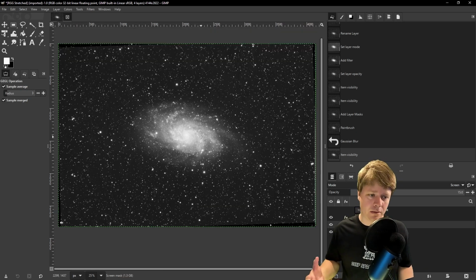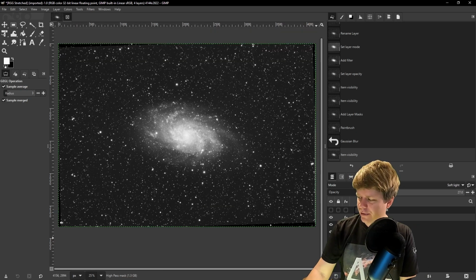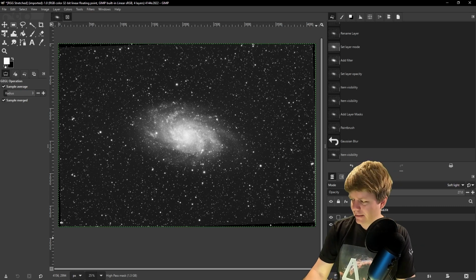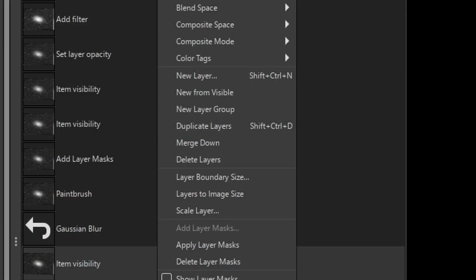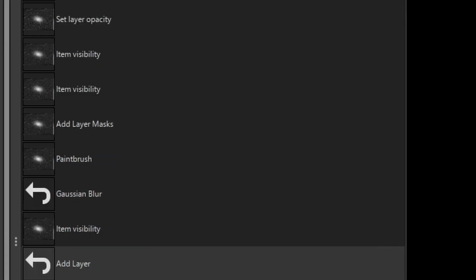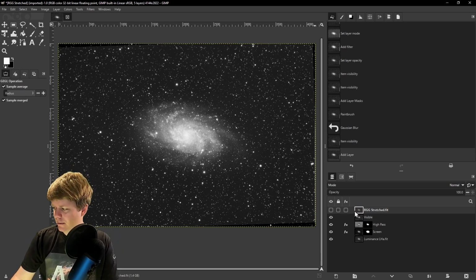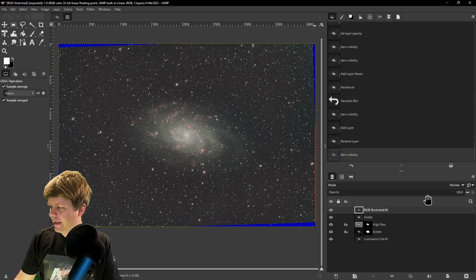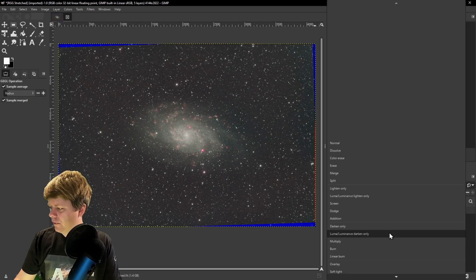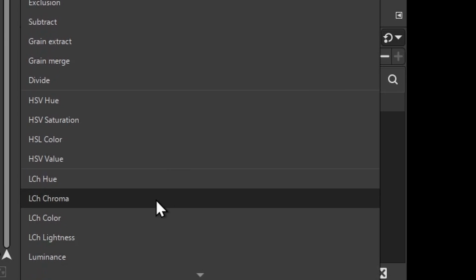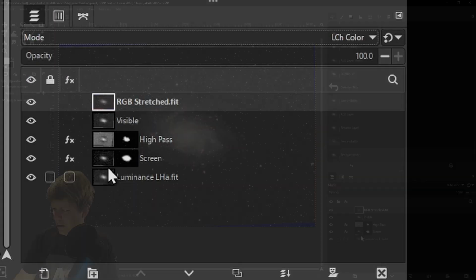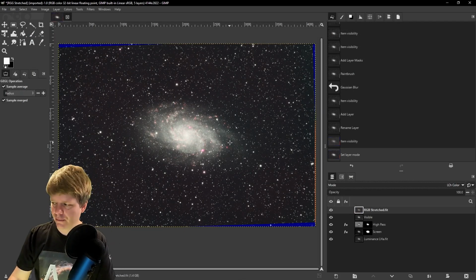Let's go ahead and do the color. Let's add the color to the image. Without the RGB stretched selected, I'm going to go ahead and right click and select New from Visible. Now we have a visible luminance layer, which looks decent. We have the RGB layer, which looks okay. Make it visible again and change the mode from normal to LCH color. And then that adds sort of the color to the image.